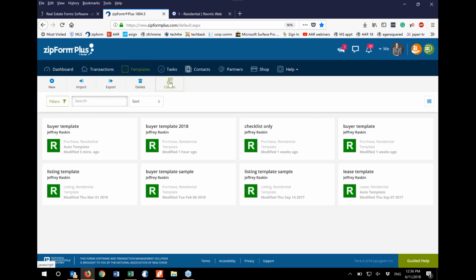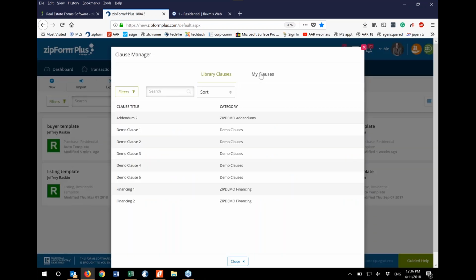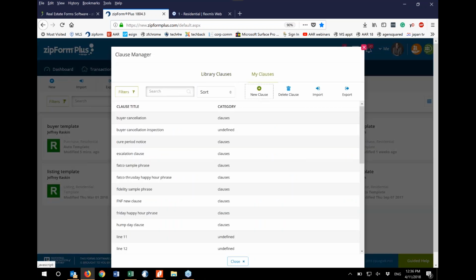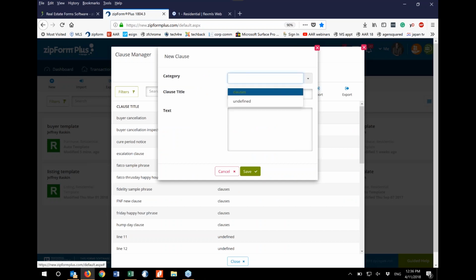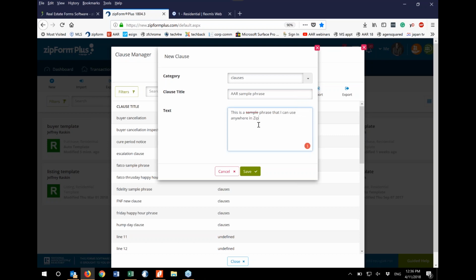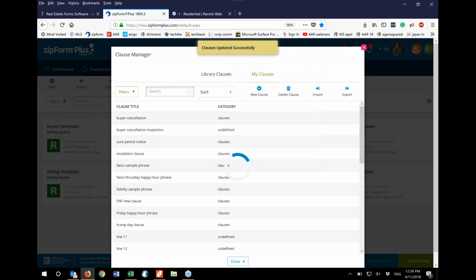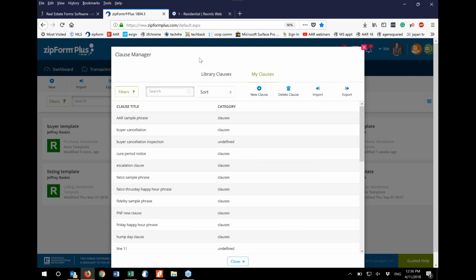So how do you actually get that? I'm going to go into the back. I'm going to go into templates. And then they're called clauses. And when you go into the little scroll, I'm going to go ahead and click on it. And when I click on it, I'm going to go to my clause. Ready? So I'm going to do new clause. I'm going to call these clauses in general. And I'm going to call this the AAR sample phrase. Now, here's the text. This is my sample phrase that I can use anywhere in zipForm in any fillable field.